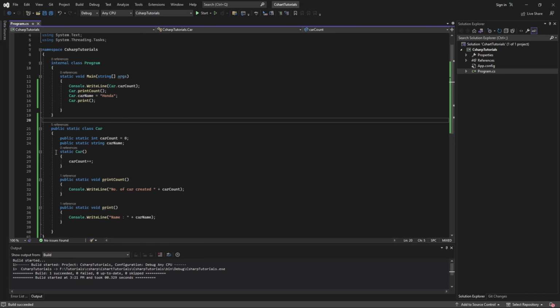So the main purpose of a static constructor: this is a special type of constructor, and it is called only once when a class is first used. We use this static constructor to initialize any static member of a class. Suppose I want to set this value. Instead of setting it here, let's set the count equal to 0 here.